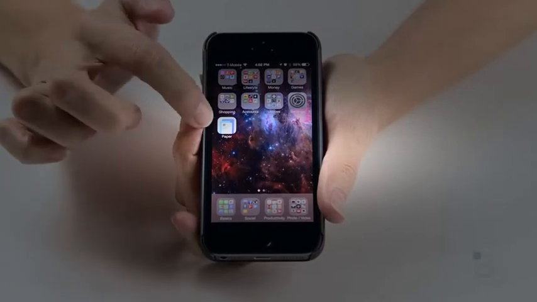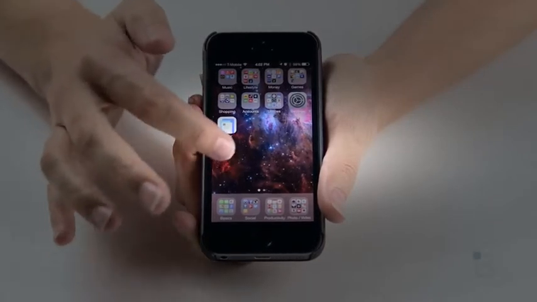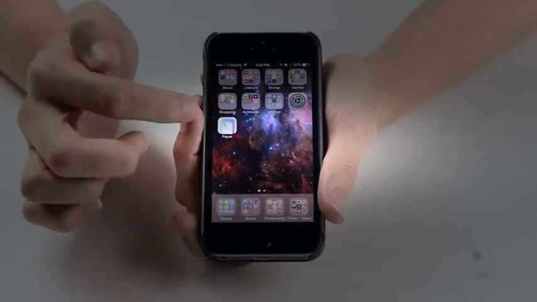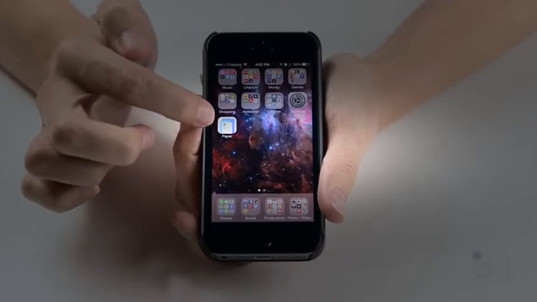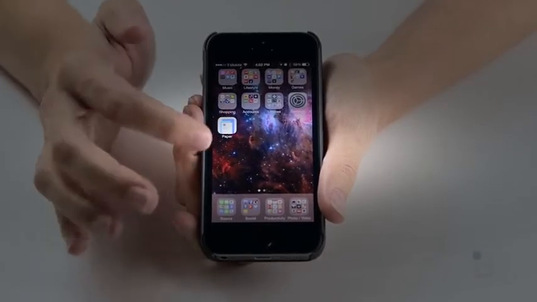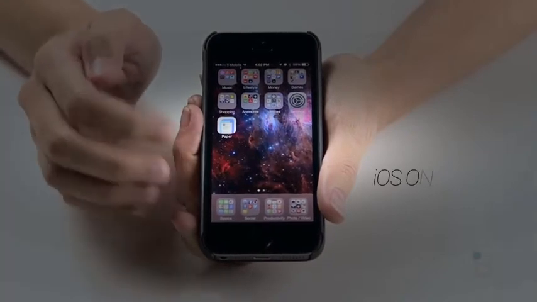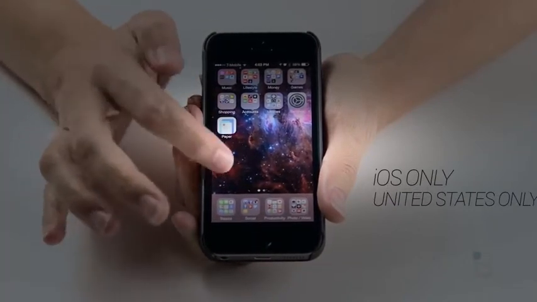Okay, so we have our Facebook Paper app installed. It is in the App Store. It's free. You can go download it. But unfortunately, if you're using Android, you're not going to be able to use Paper right now because it's not available, and it's also US only. So US iOS users, you can go get it right now in the App Store.